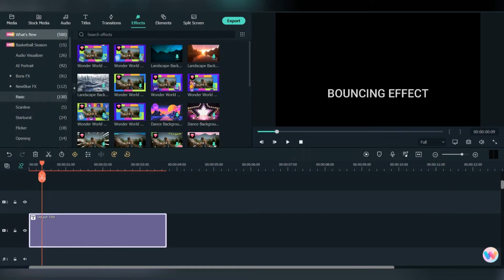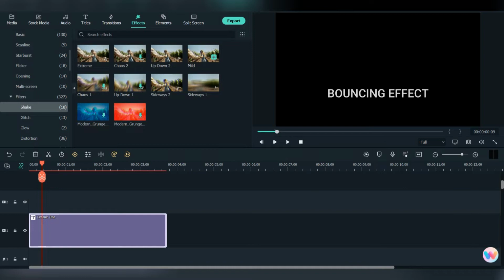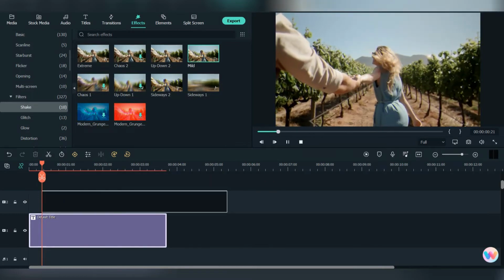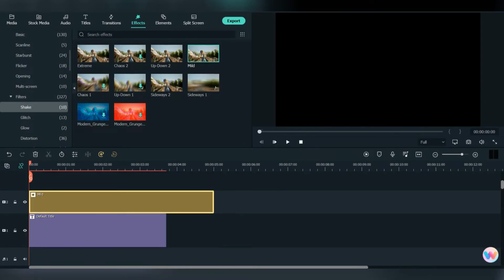To look more bouncing, we'll use Effect. Go to Effects, Filters, and press on Shake. We'll use the Mild Shake effect. Drag the effect on the timeline. Now we have better bouncing effect.